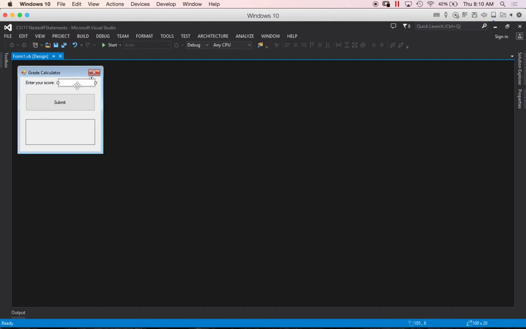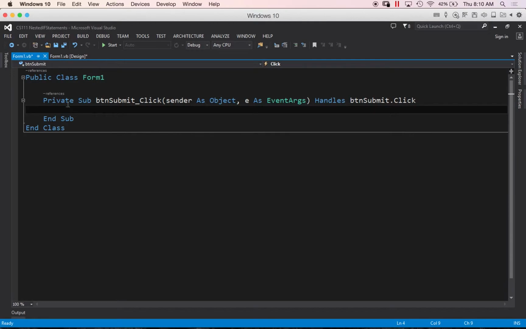So I have a text box, a button, and a label. The user is going to enter their score, and this is going to say something like, if the person entered 65, say for example, then we'll say you earned a D. If the person put 98, then we'll say you earned an A, or something like that. All right, so I'm going to double-click the Submit button so I can go into the code area.